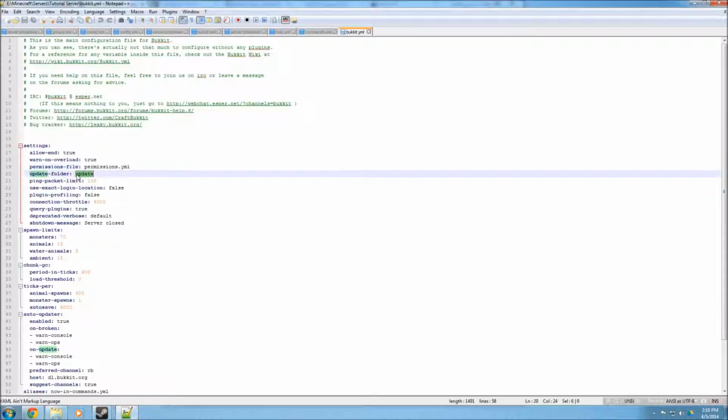The update folder is just where the updates would be. When an update comes out, it can download it and put it in there. The ping packet limit, just leave that as default. That's fine. If you want to use exact login locations, like their IP or wherever they are located, you can just leave it false. And plugin profiling, just leave it false, you don't need to know what that does.